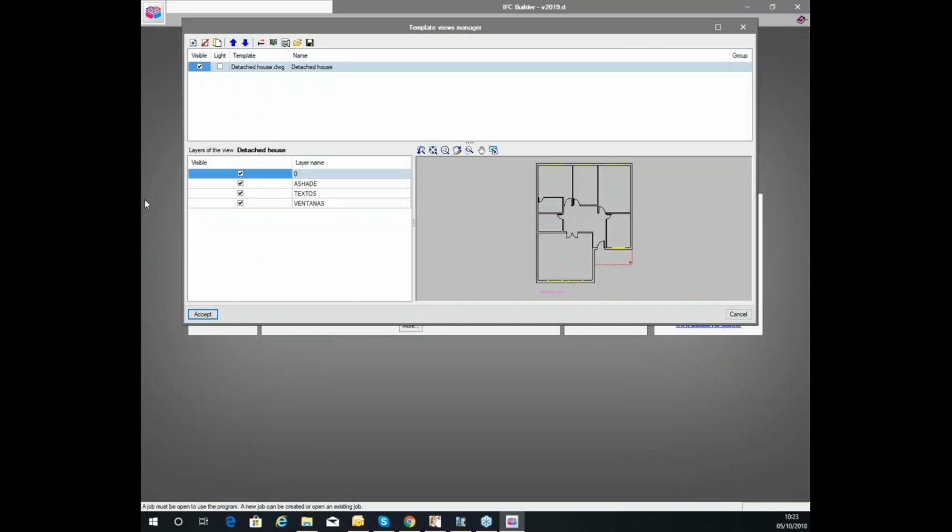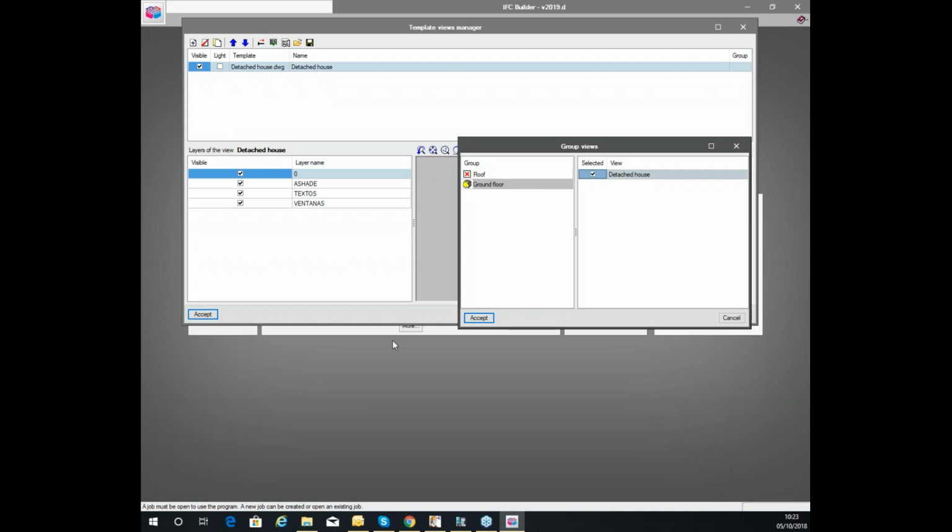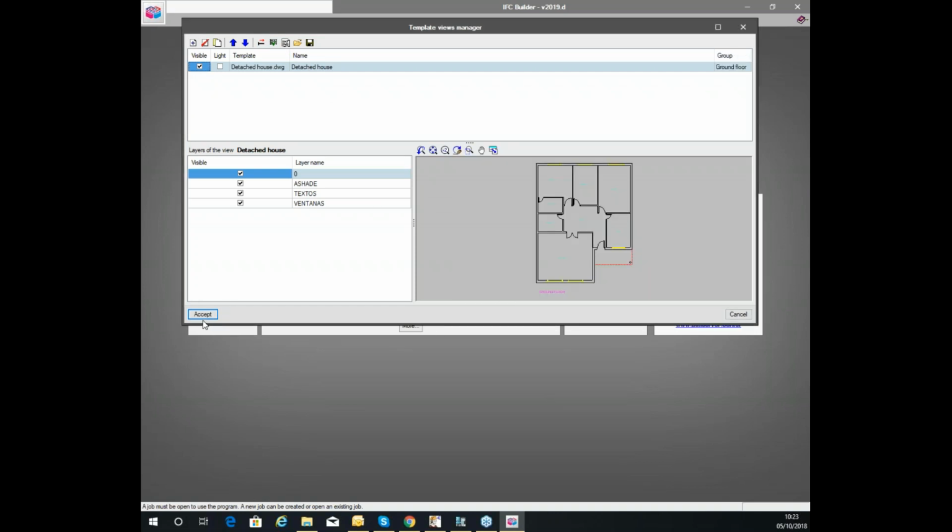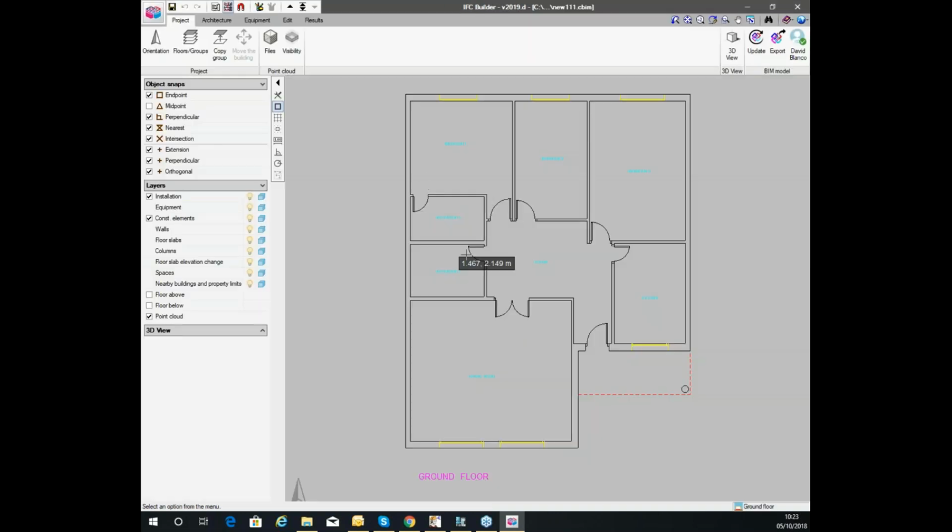I'm going to attribute the groups to the format, for example, ground floor to the DWG format template. Okay, so we accept, and this is the environment of this IFC Builder. It's divided into different tabs to draw architecture and to configure the orientation. This is very, very important, to configure the orientation of the building, as you can see here.